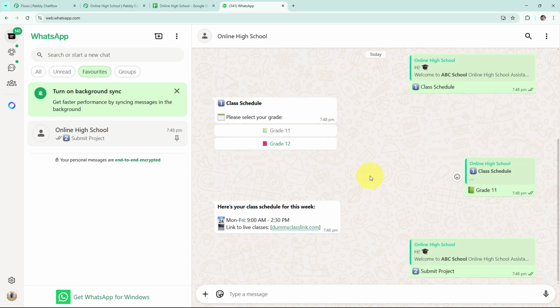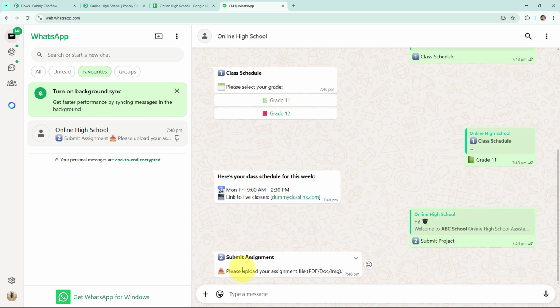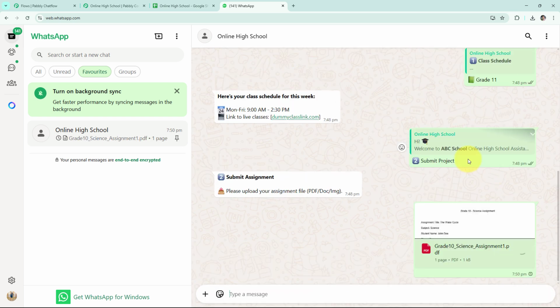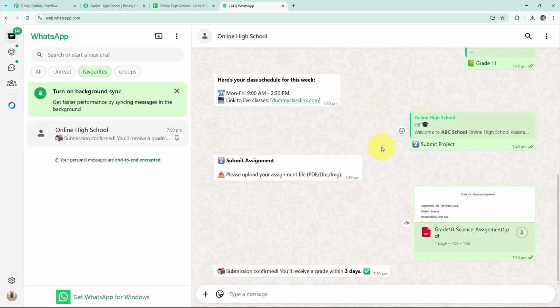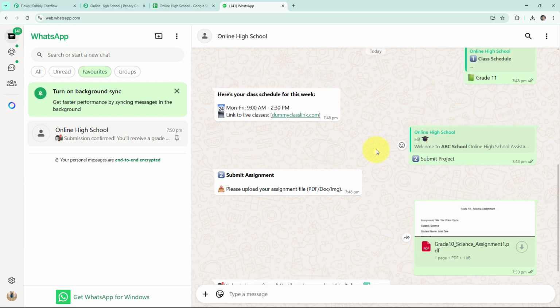Next, I'm going to select submit project. And it is asking, please upload your assignment file in PDF, document or image. I'm going to send this, and our chatbot responds to us with, "Submission confirmed. You will receive a grade within 3 days."